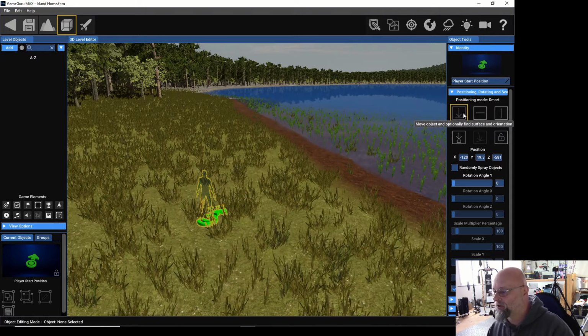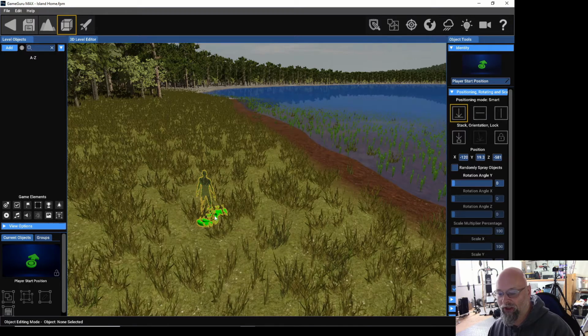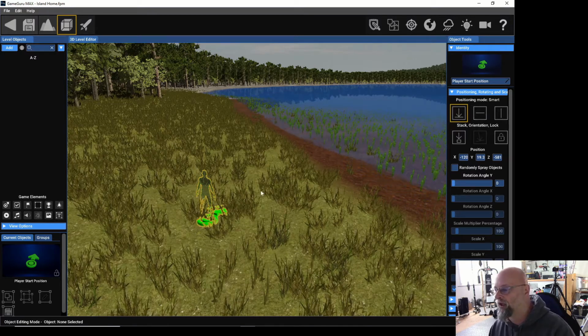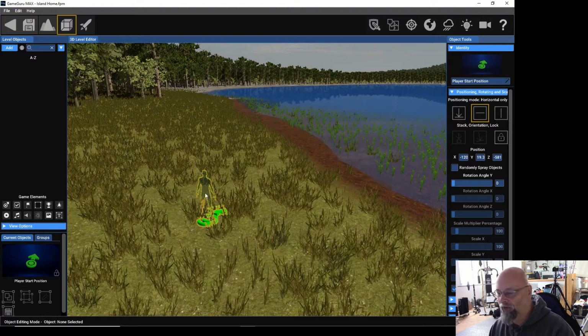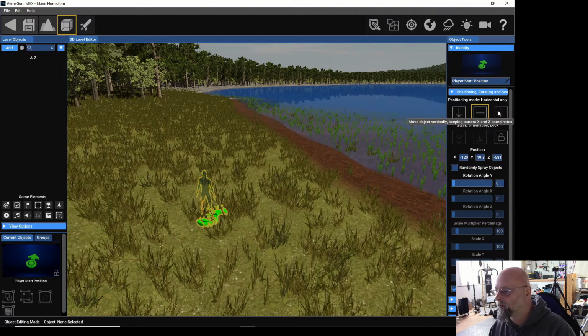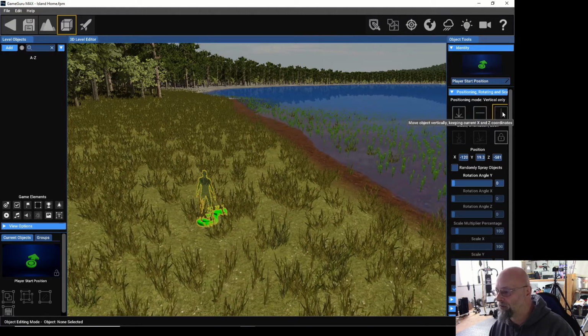Move object, optionally find the surface and orientation. That's what I did for this, so that it just lined up on the ground where I needed it. If I do need to move it, I can move it horizontally, and I can move it vertically.